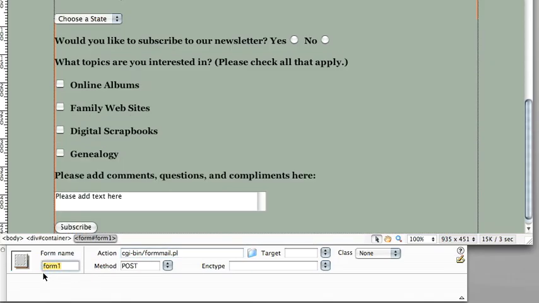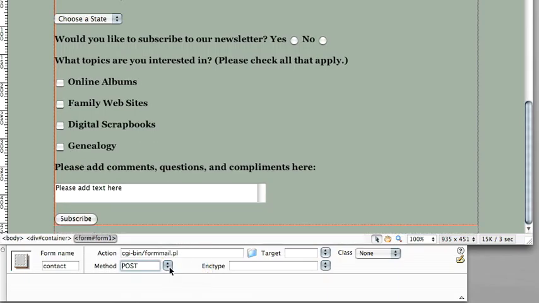The name of your form is up to you. You can call your form anything you want as long as you don't use spaces or special characters. The method, again, depends on your script. So whether this method is get or post depends on what kind of script you're using. In the case of the form mail script, the method is post.